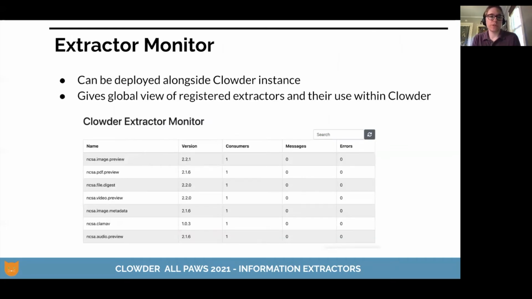You can also monitor extractors with the extractor monitor, which can be deployed alongside your Clowder instance. It gives a global overview of your registered extractors and their use within Clowder. In this example, you can see your list of extractors registered to Clowder and their versions. Consumers is essentially the number of instances of that extractor that are running.